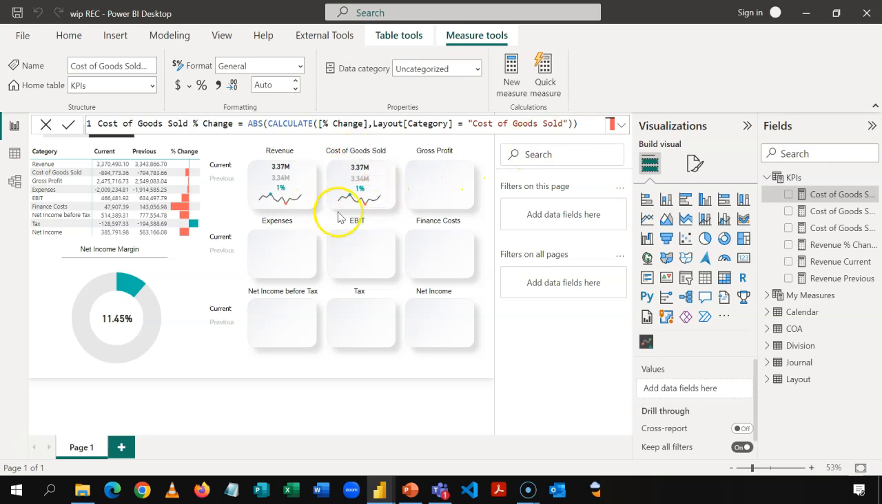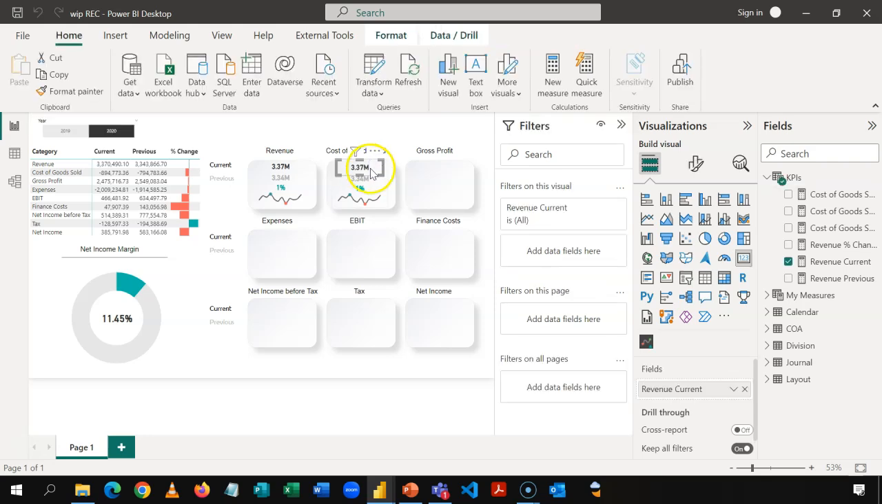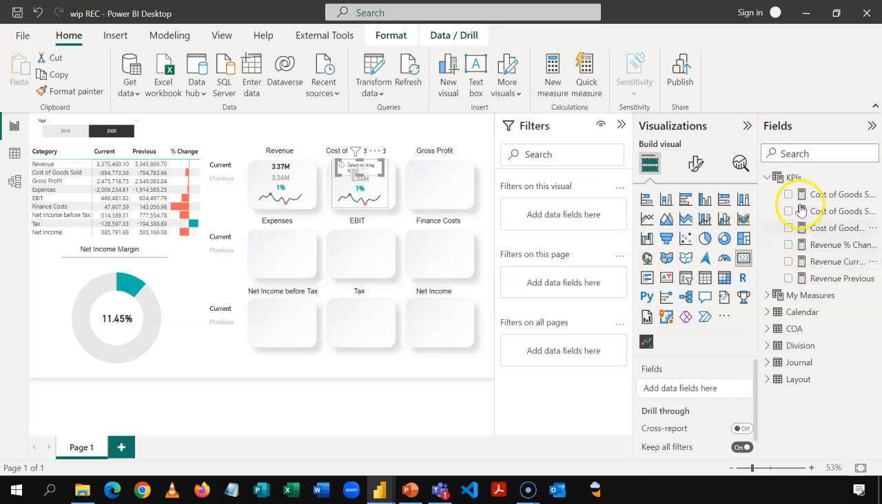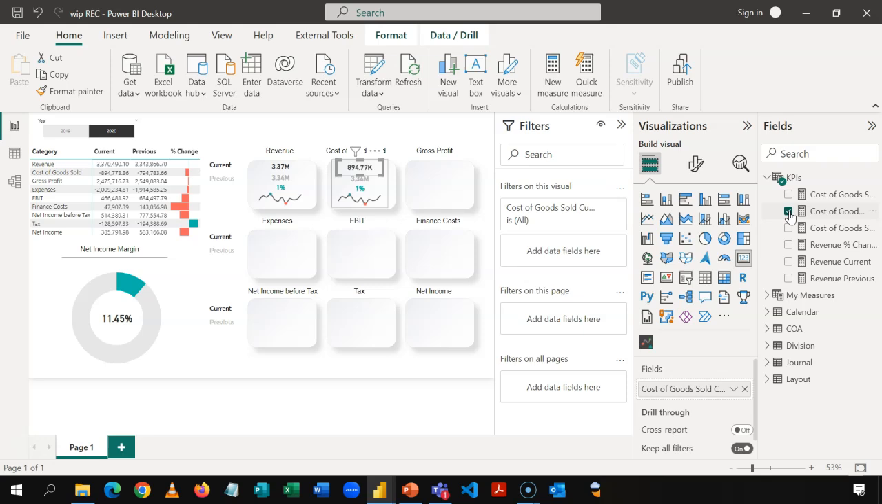Now let me show you how you are going to change this. So as I mentioned earlier, we'll double click. Okay, so once this is selected, I'll take off revenue current and then put in cost of goods sold current. Okay, so this gives me 89477k without the sign. Okay, then I'll go to the next one.